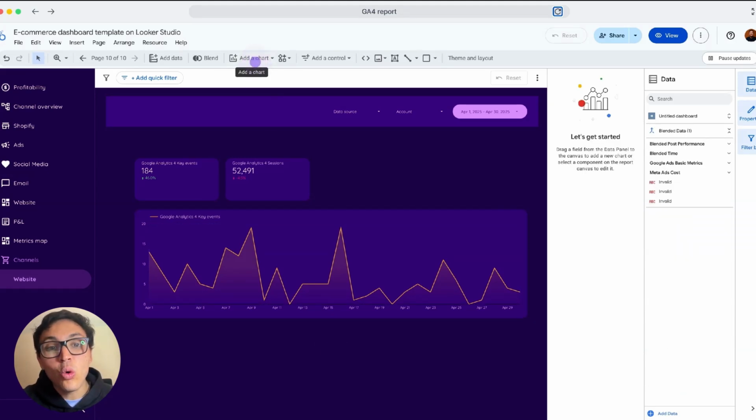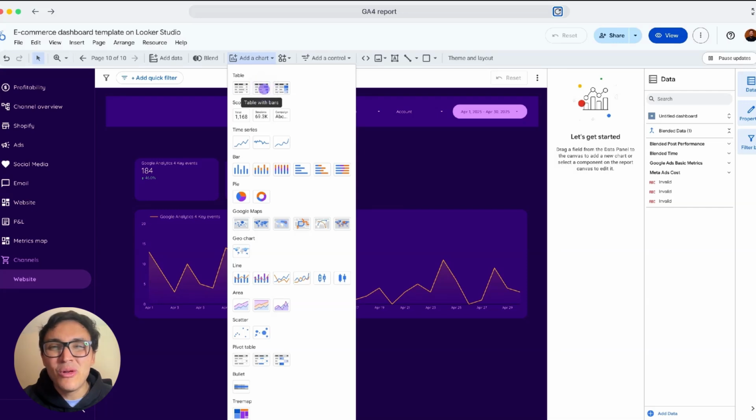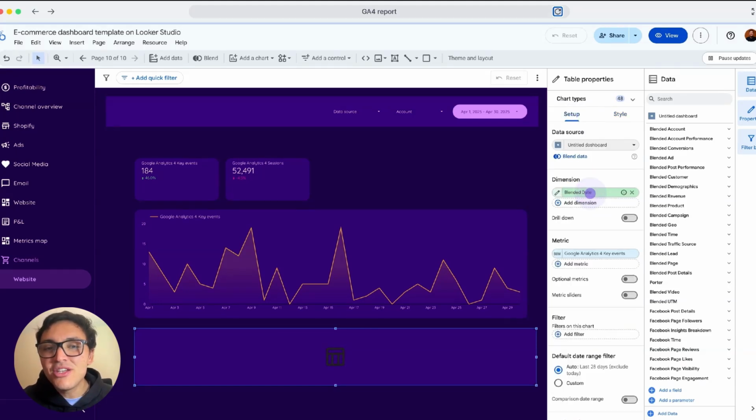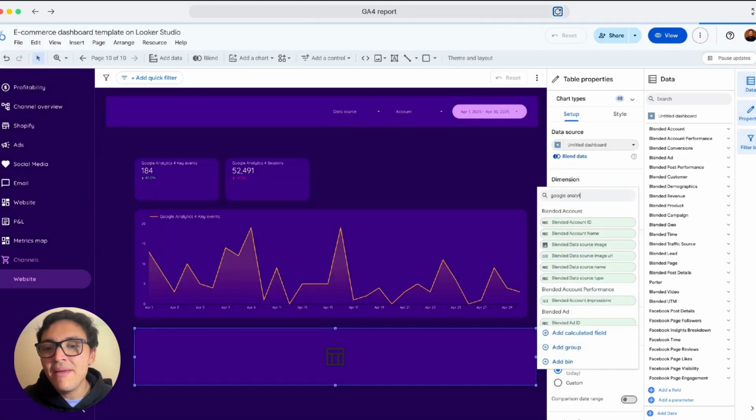And here I will go to add a chart. And in add a chart, this time I will choose a tables. Tables are great because I can visualize multiple dimensions and metrics in this chart. So I will go to setup, and as dimension, I want to break down my data this time by source. I want to know my acquisition sources.